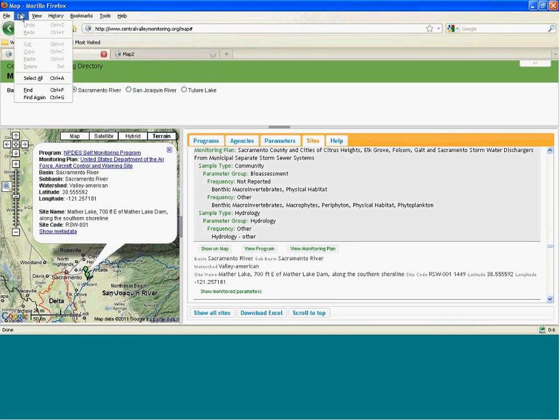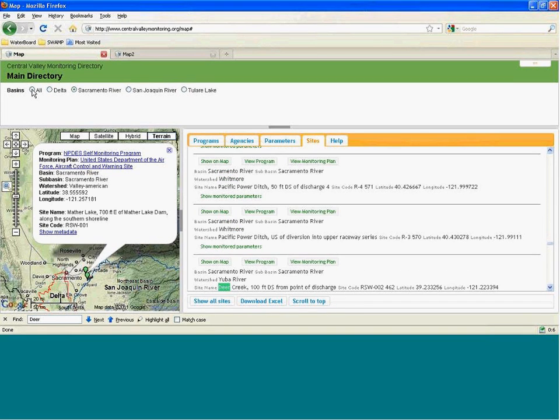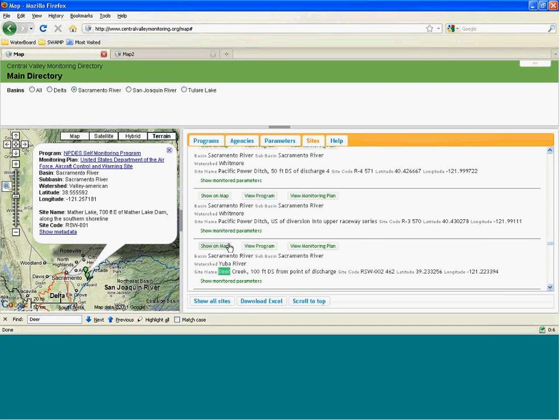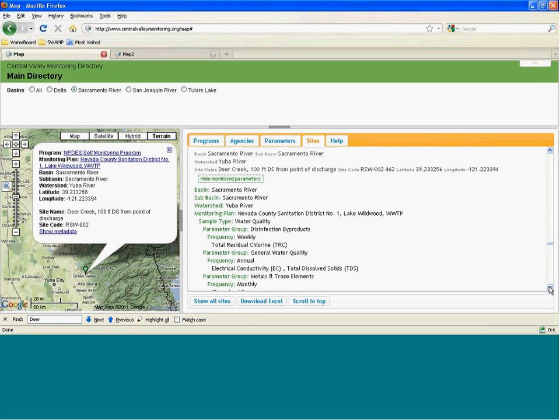If you're looking for a particular watershed, for example, what I like to do is just use the find feature, which is part of your browser. If I'm looking for Deer Creek, for example, it'll take me to the Deer Creek right away, and I can have it open the information and show the monitoring parameters for that site.